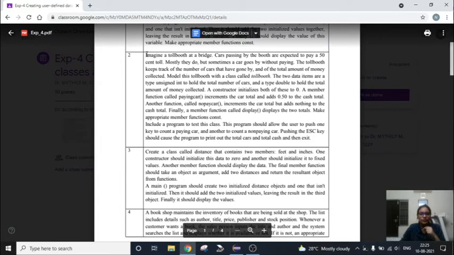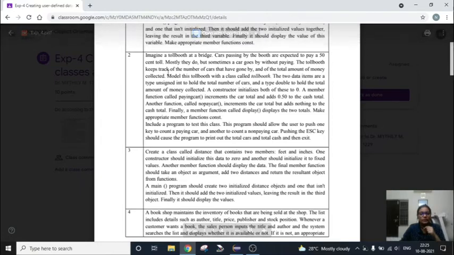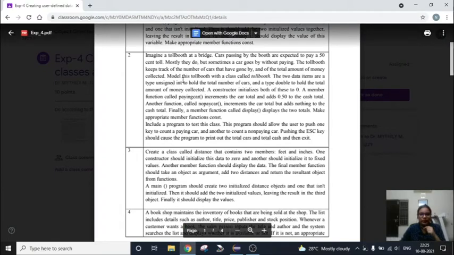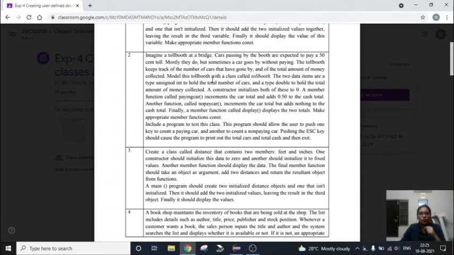The first question is: imagine a toll booth at a bridge. Cars passing by the booth are expected to pay a 50-cent toll. Mostly they do, but sometimes a car goes by without paying. The toll booth keeps track of the number of cars that have gone by and of the total amount of money collected. Model this toll booth with a class called tollbooth.